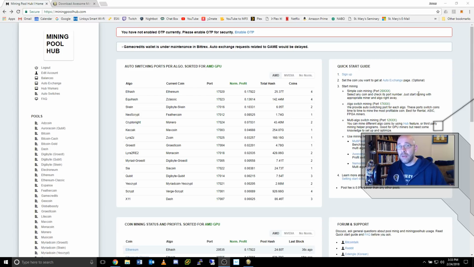Okay, let's start with MiningPoolHub.com. This is the main page, and they've got a lot of information here which I think is important to understand, so we're going to talk about this. The first thing I want to look at is on the right hand side here where it says Quick Start Guide. All right, so we'll just go through the steps here.